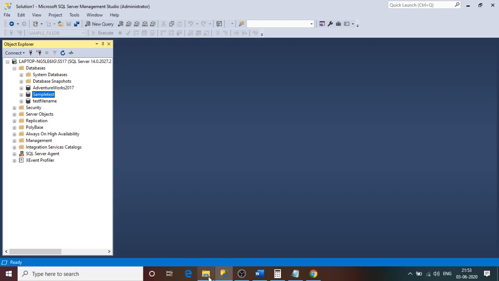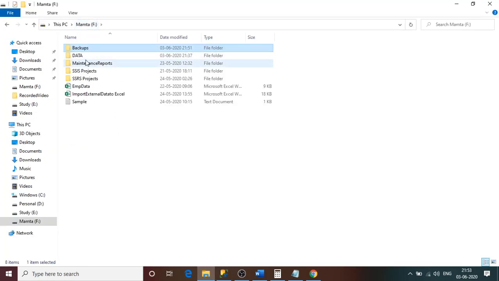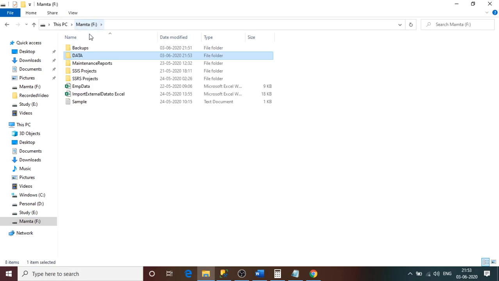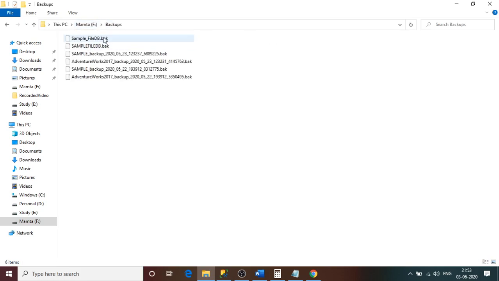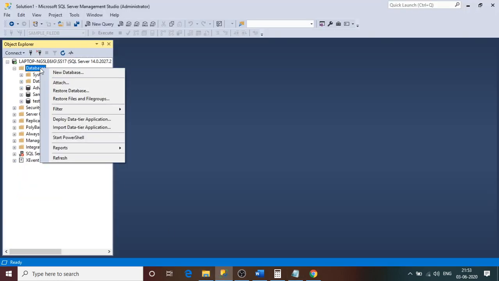Okay, so we have a backup file, and whenever we delete the database, the respective primary and the log file are also deleted. If you see, we had the PDF and the JPG file of this database, and they have also been deleted from this location. Now what we are going to do is restore that database from the backup file. So I'll show how we can restore the database.